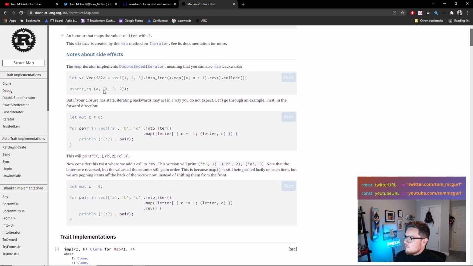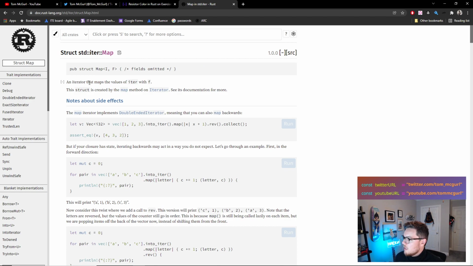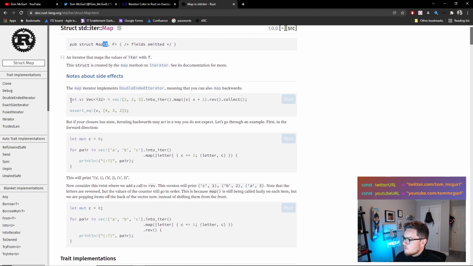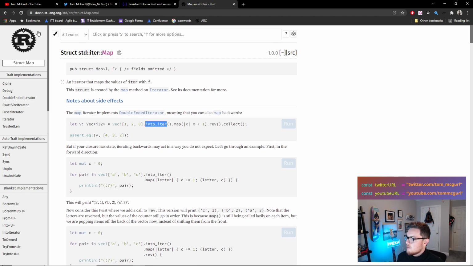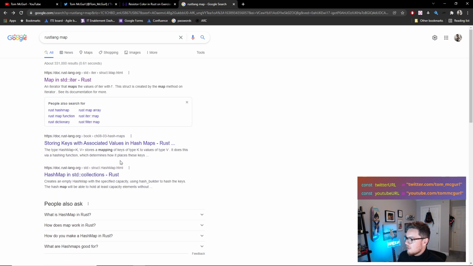So here we have a map, an iterator that maps over the values iter with f. So we have a map of some type, right? So here we have a vector, 1, 2, 3, converting it into an iterator. So this is mapping over an iterator. So that's not actually what we want. We want almost like a hash map.